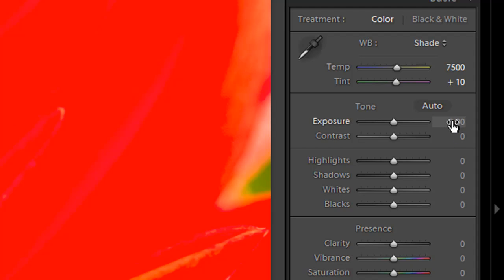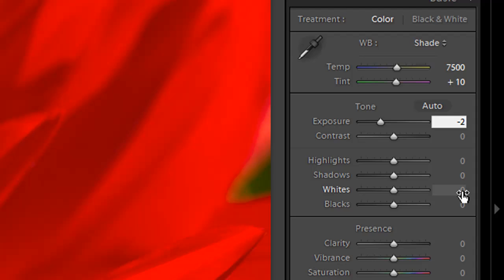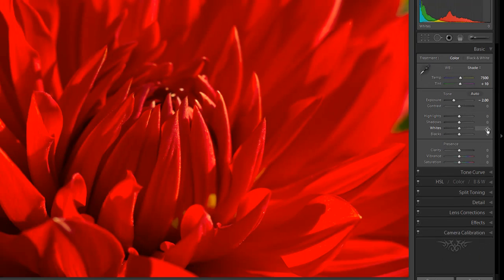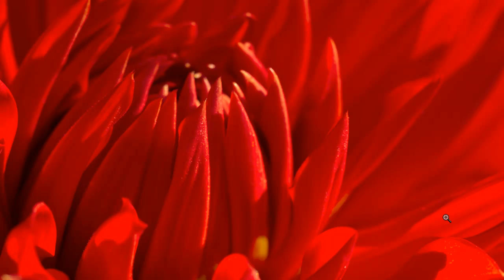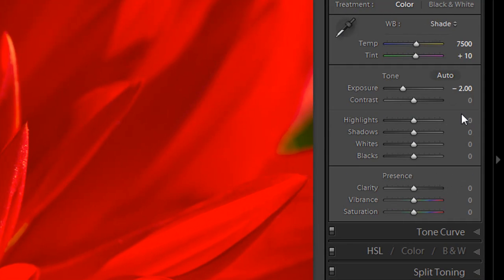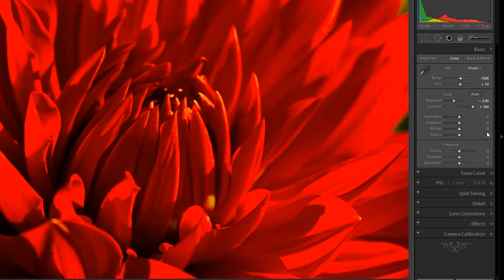So let's get right in here to our exposure level, and let's reduce the exposure by 2 full stops. Wow, what a difference. You can already see so much more detail is now visible. If we adjust the contrast, you'll be surprised we can actually increase the contrast by the full 100 that the new Adobe Camera Raw Engine 7.1 in Lightroom 4.1 allows.